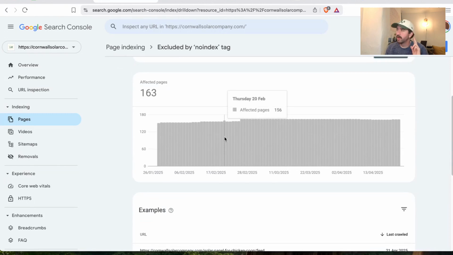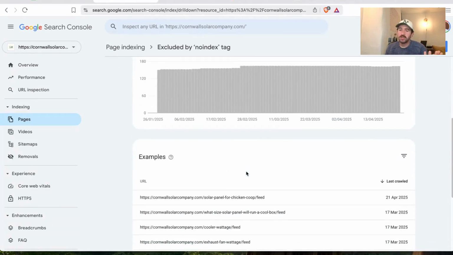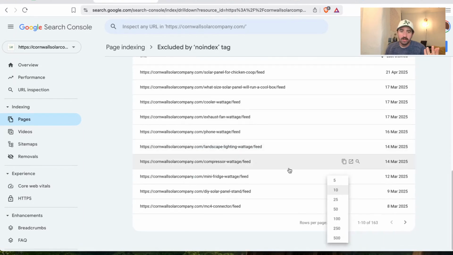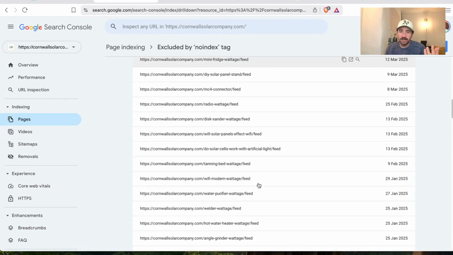This is important because we want to know if anything on the site, maybe our homepage, has a noindex tag on it, and it's the reason why it's not showing up for our branded search. So we can actually say, how many have we got here? We've got 163 affected pages.